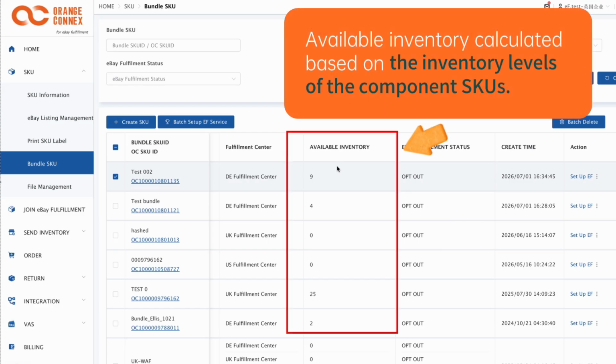The Bundle SKUs will be created immediately, and the available inventory for each bundle will be automatically calculated and reflected in the system.